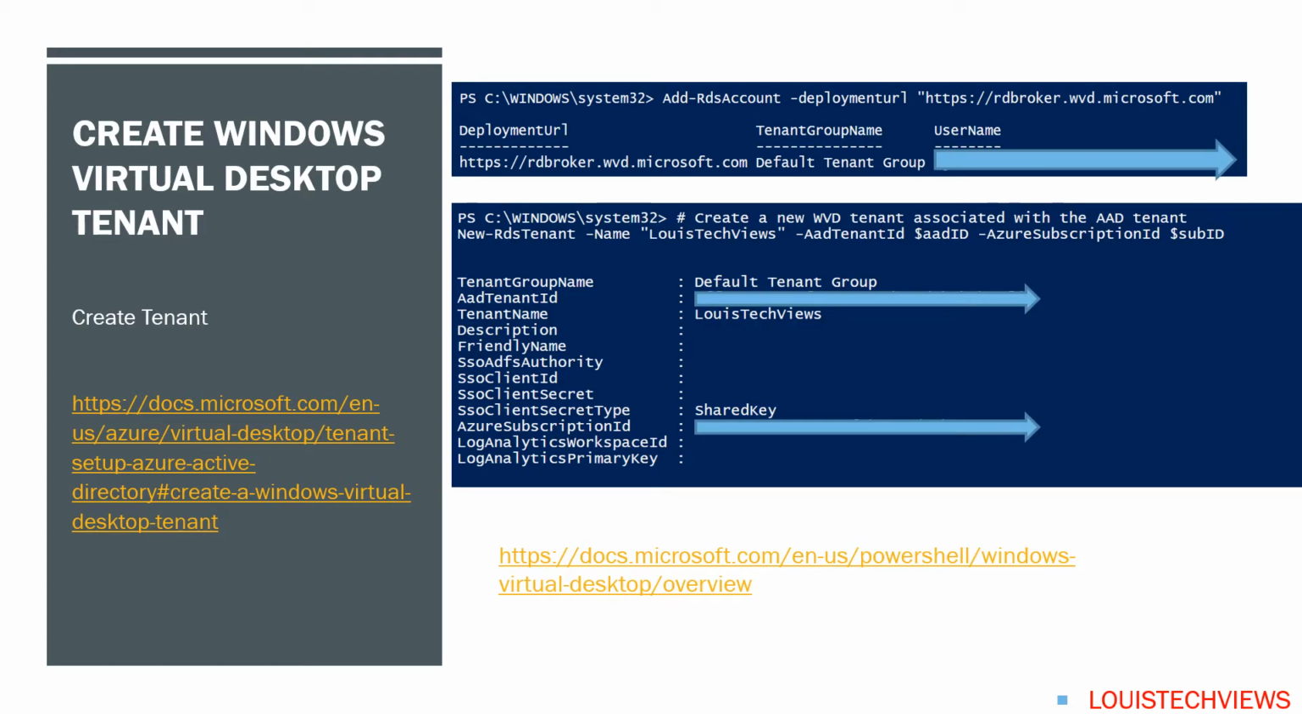Next, we want to actually create our tenant. In order to do that, as I mentioned, we're going to have to run this Add-RdsAccount command, followed by the deployment URL, with this URL here. So this URL is rdsbroker.wvd.microsoft.com, and that's the URL you need to specify.